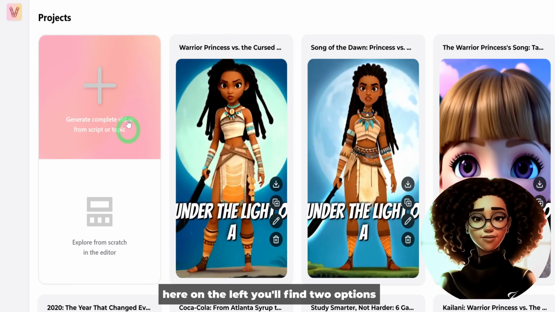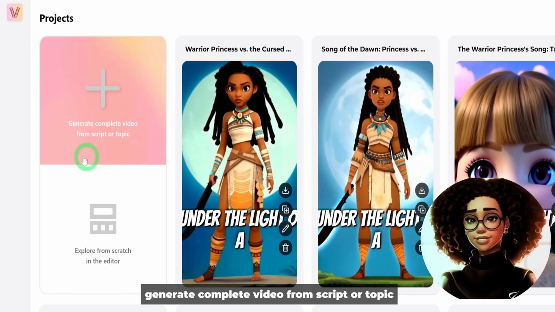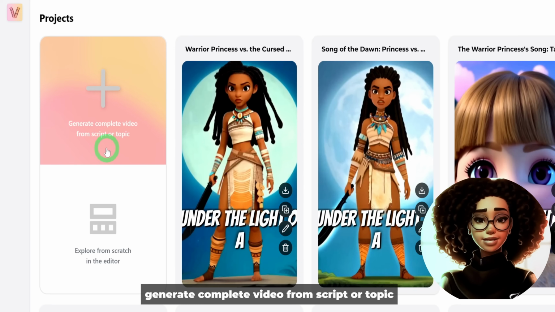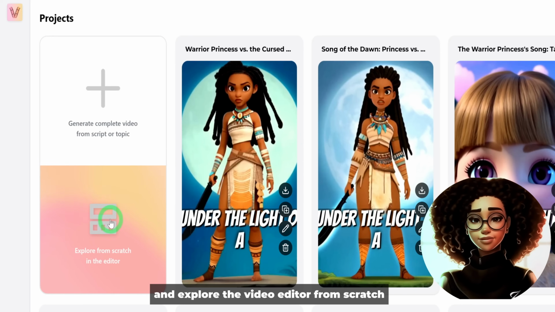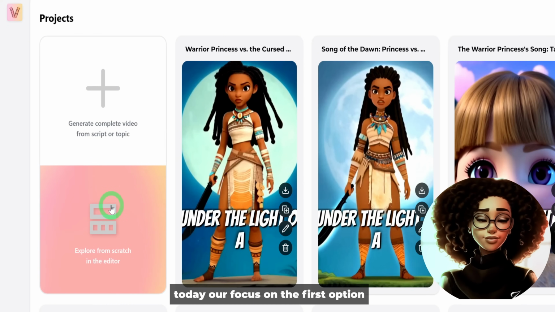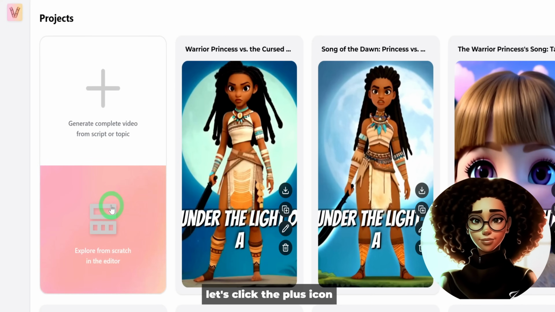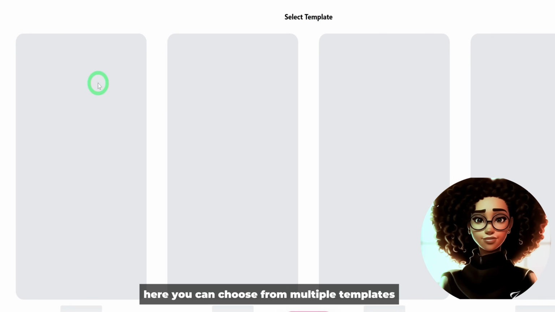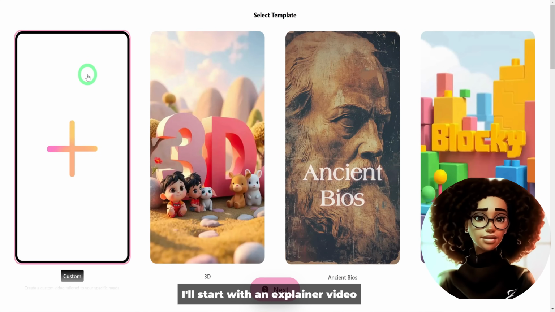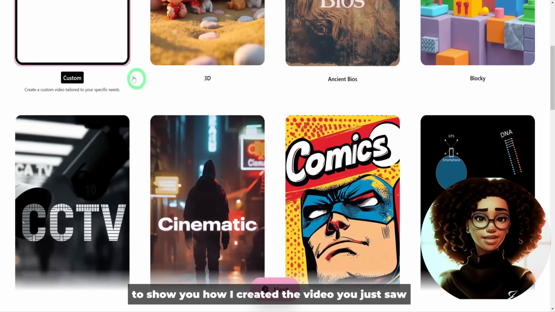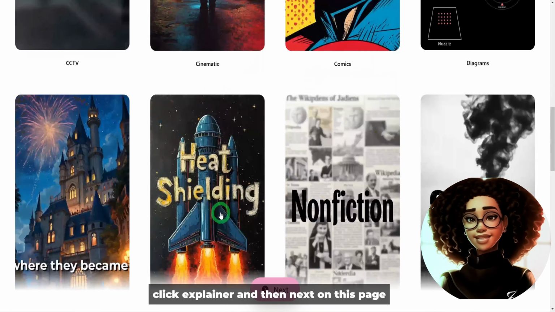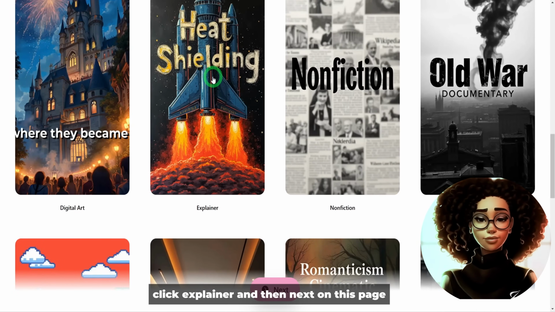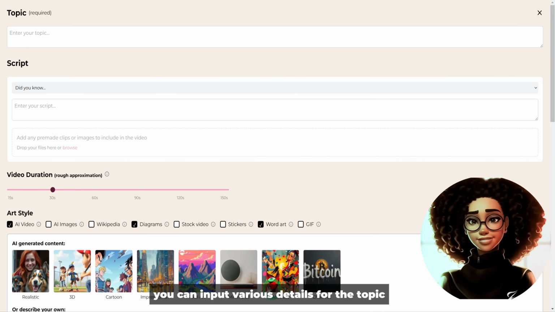Here on the left, you'll find 2 options: generate complete video from script or topic, and explore the video editor from scratch. Today, I'll focus on the first option. Let's click the plus icon. Here, you can choose from multiple templates. I'll start with an explainer video to show you how I created the video you just saw. Click explainer, and then next, on this page, you can input various details.